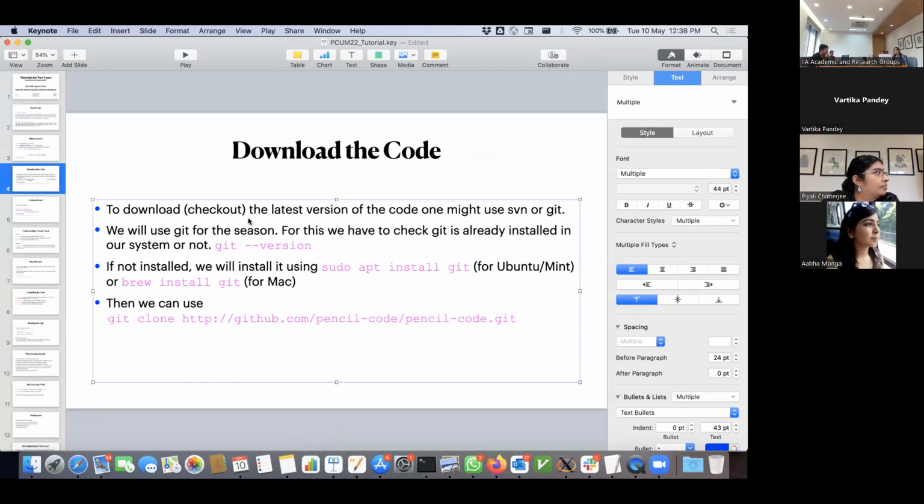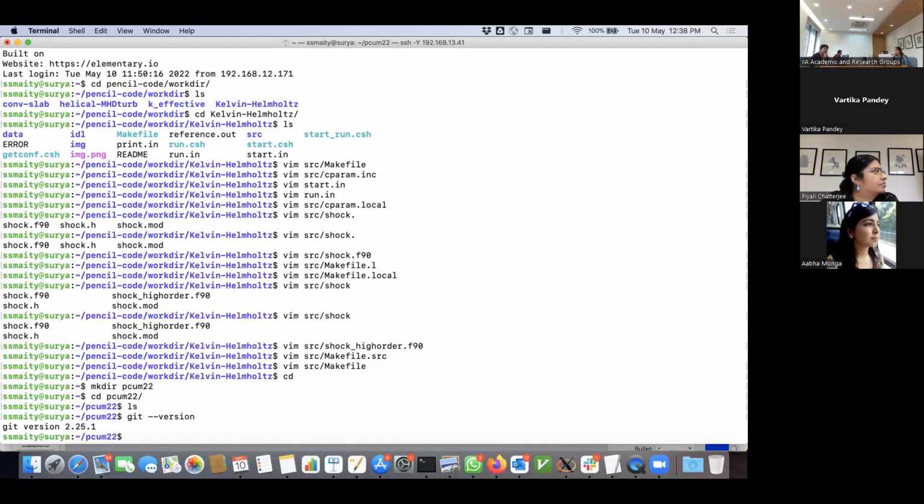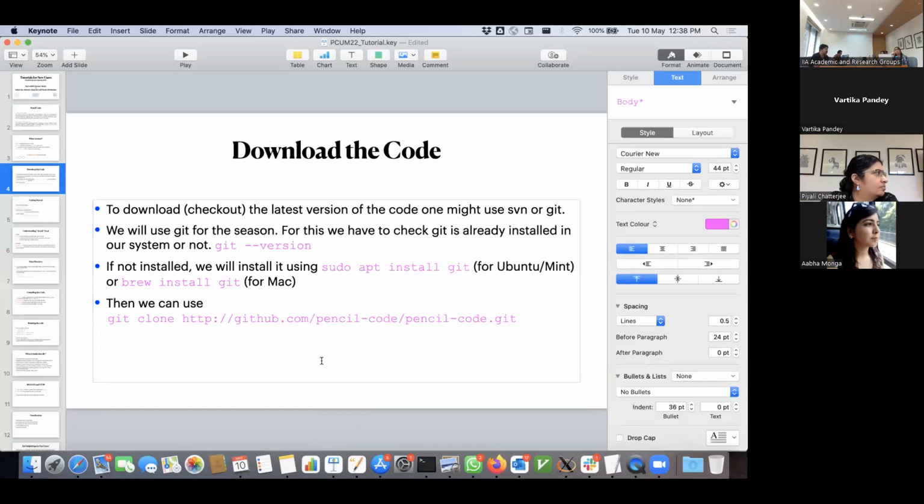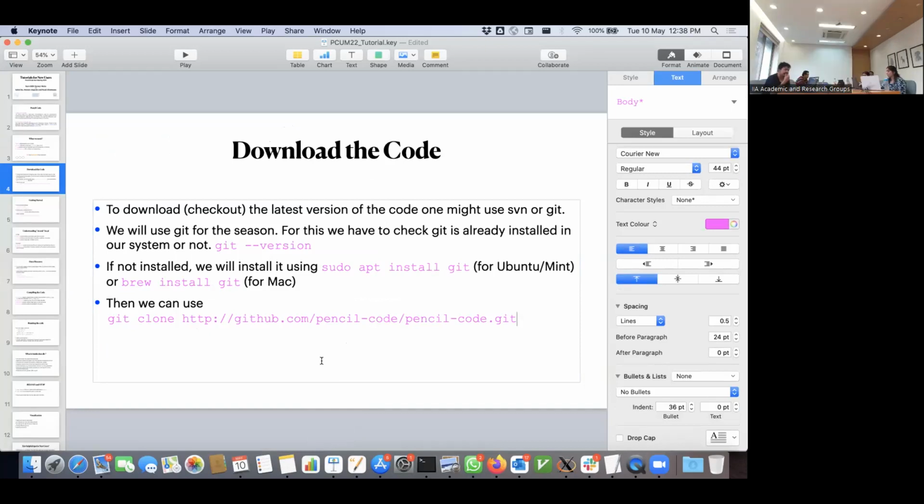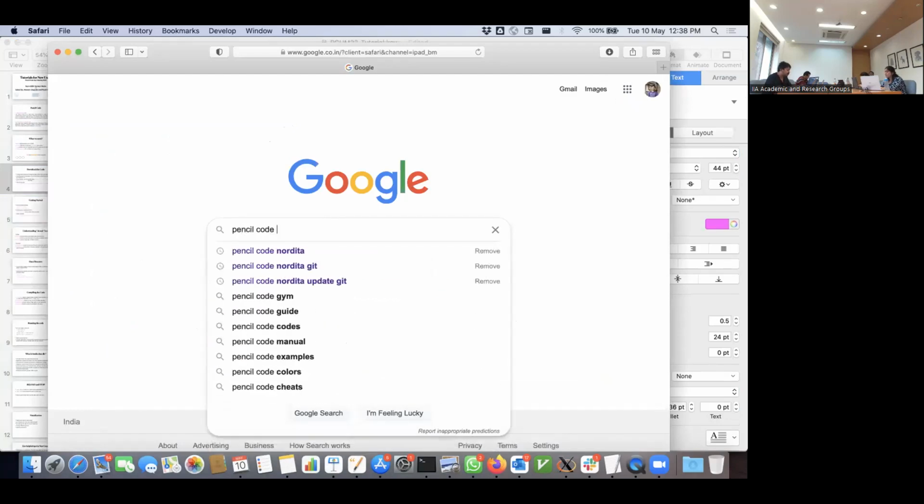To install the code, you have to check whether Git is already installed on your computer. For that, you type git --version. If it shows a Git version, then you have Git installed. Otherwise, you have to run a command: sudo apt install git for Ubuntu or Mint, or for Mac, brew install git. You have to install brew before this command. Once you have installed Git, you have to clone the repository, and you can get the link of the repository from the Pencil Code GitHub.